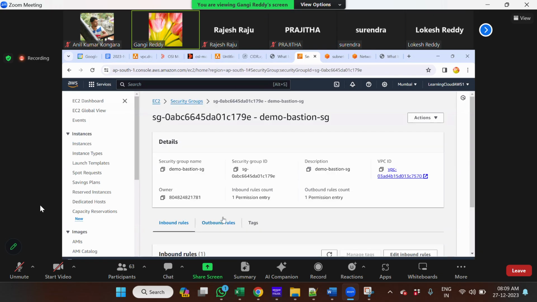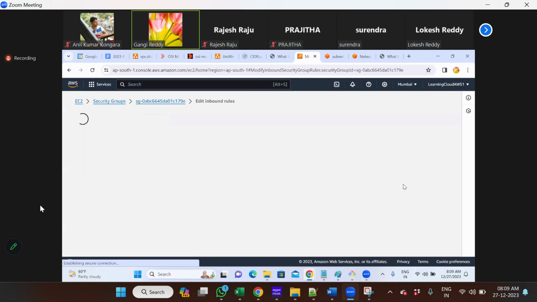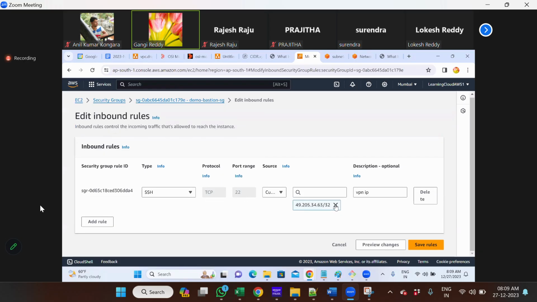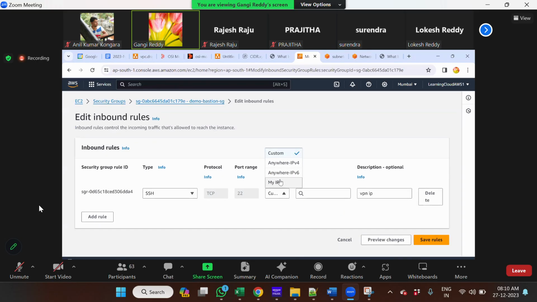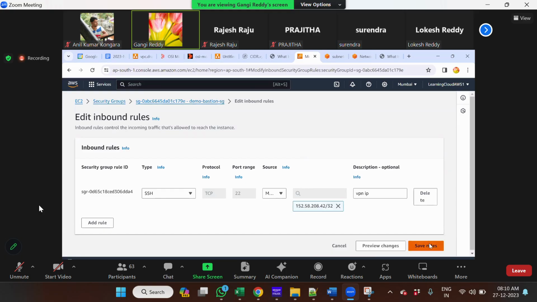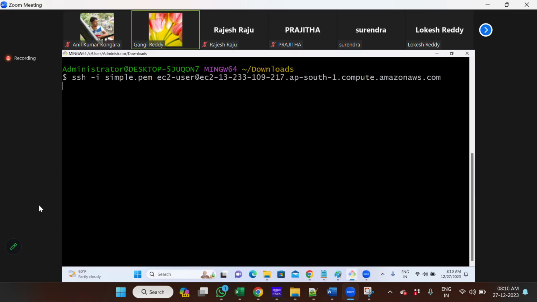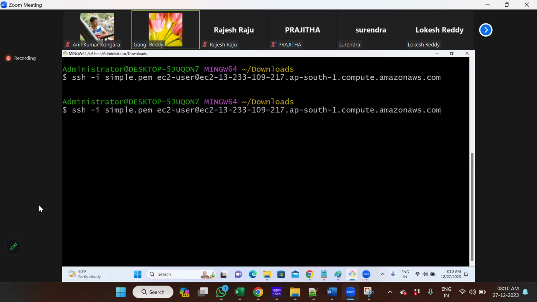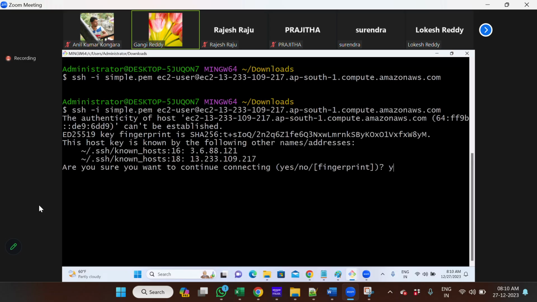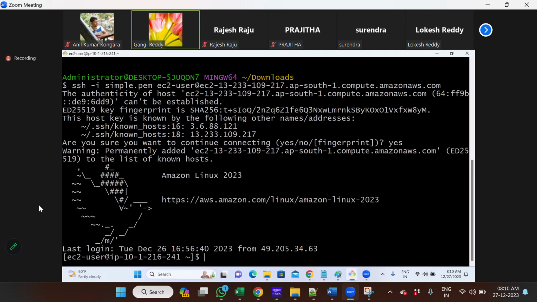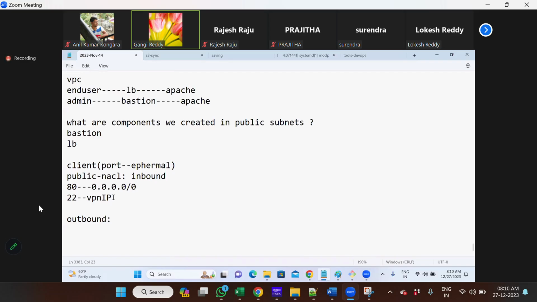Yeah. So for now, NACL I'm allowing to the internet. Here I'm restricting at my Bastion level to my IP address, yeah, it should be good. So I'm able to connect to the Bastion via the NACL, via IGW. Because of NACL rules, this rule I'm able to connect now.